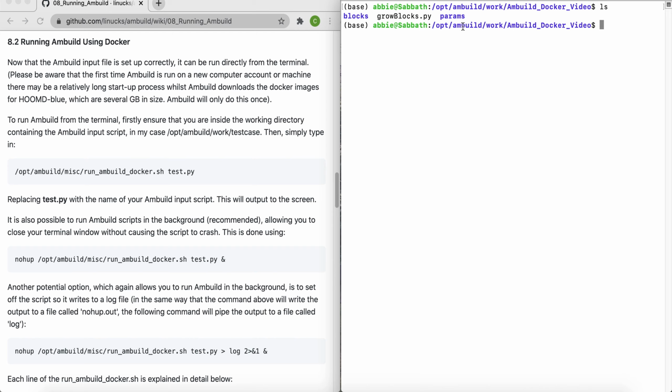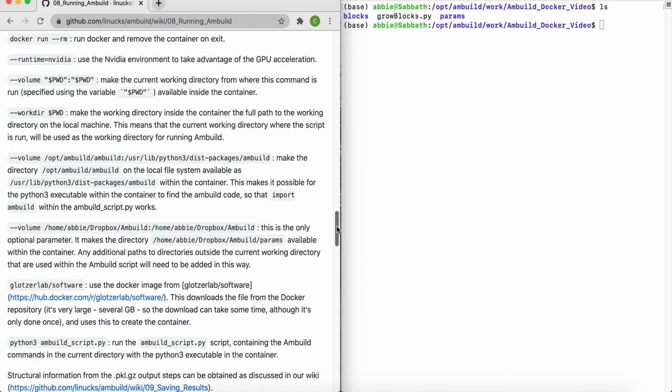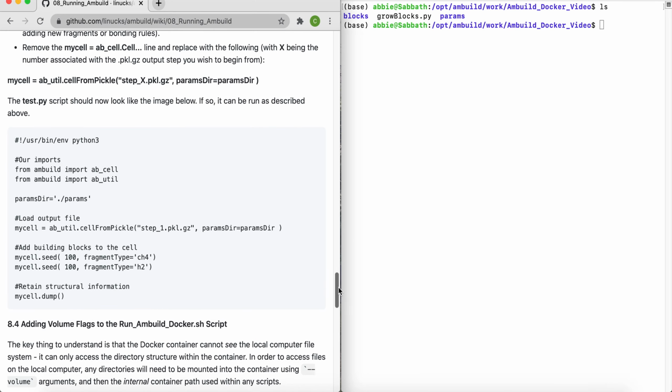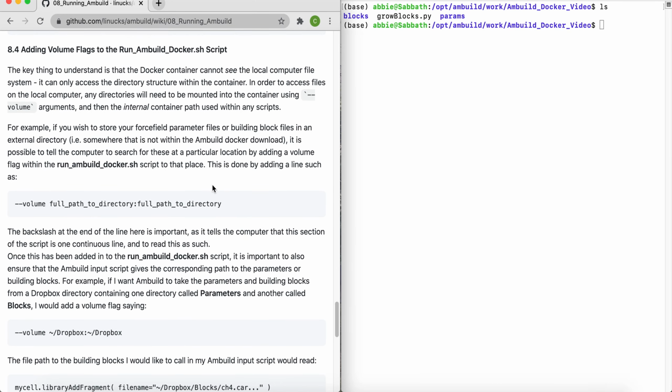The instructions for how to do this, if you want to look into it more, are explained further down on the Wiki page in section 8.4, which is entitled Adding Volume Flags to the Run Ambuild Docker Script. And that goes into much more detail about how to do that if you wish to do so.